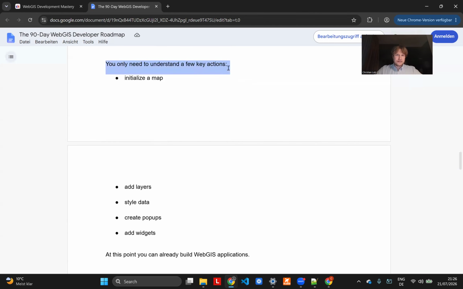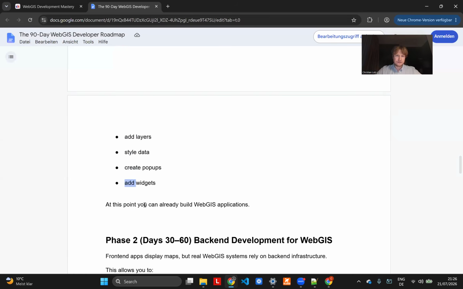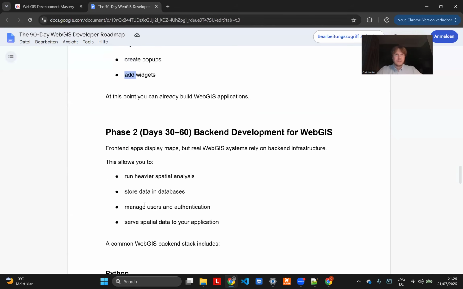So you basically need to understand a few key actions like initializing the map, adding the layer, styling the data, creating pop-ups, adding widgets. That's basically around that. So at this point, you can already build WebGIS applications. Welcome, congratulations, you're a confident WebGIS developer.